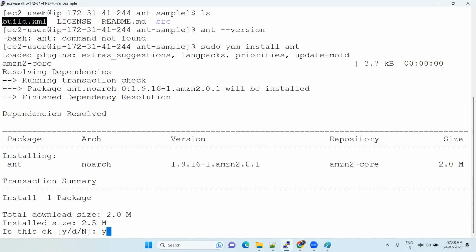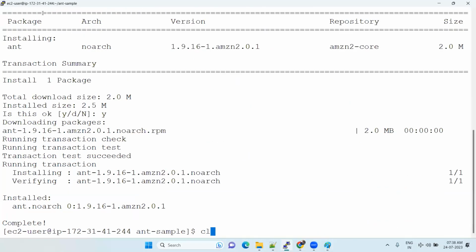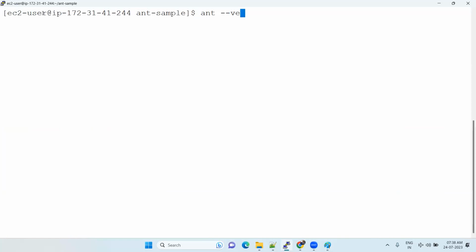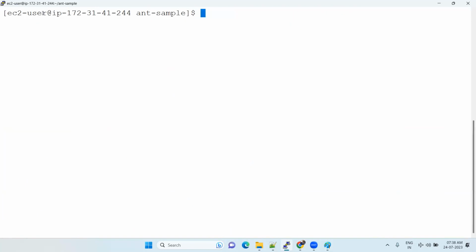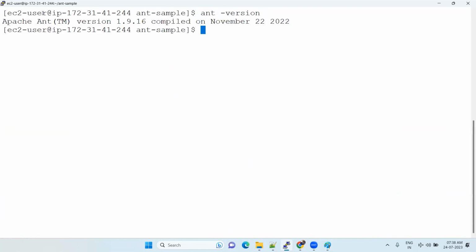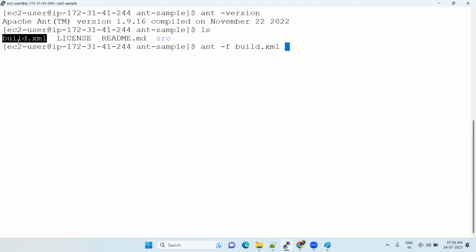Install Ant. Now, before doing any work, first of all we'll check the Ant version. Okay, so the Apache Ant version is 1.9.16. The build.xml may be in some other folder, but we should always run from wherever the build.xml is. So we will use ant -f with that build.xml.